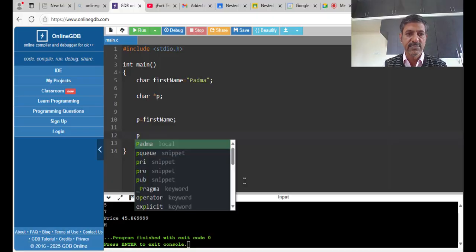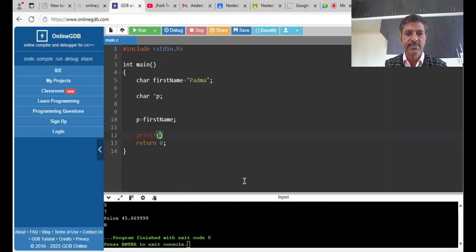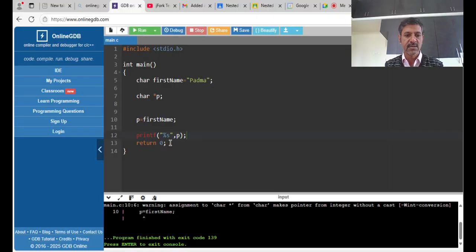Sir, can we declare the array name itself using star, char star first name? Yes, you can do that also. We'll see that also. Now if I say p, what should be printed?